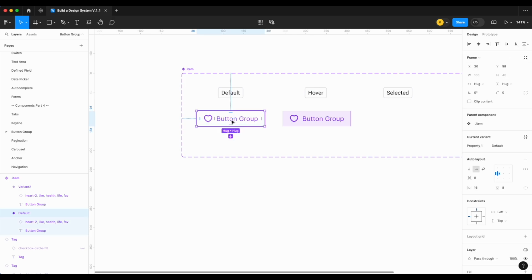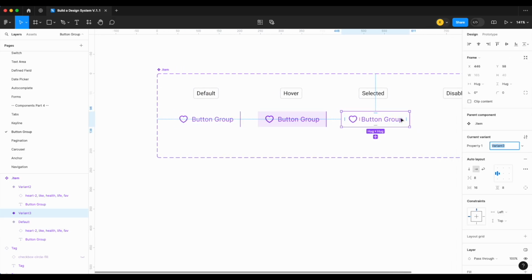Next, what we're going to do is let's bring in another one of our defaults for our selected. Oh, but first, don't forget to name your properties. So this is going to be our status. This is going to be our default. And name our variant, sorry, not our properties. This will be our hover. And then this here will be our selected.